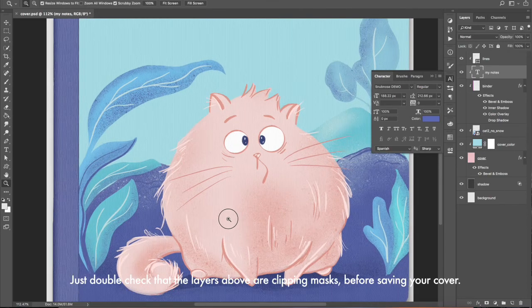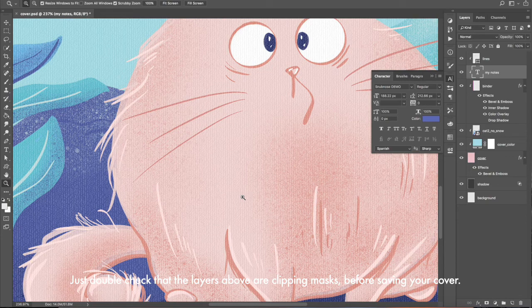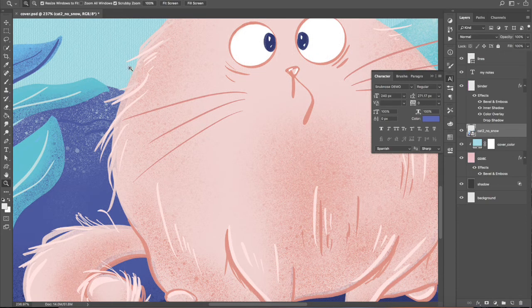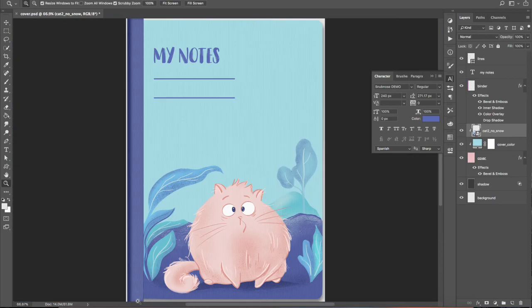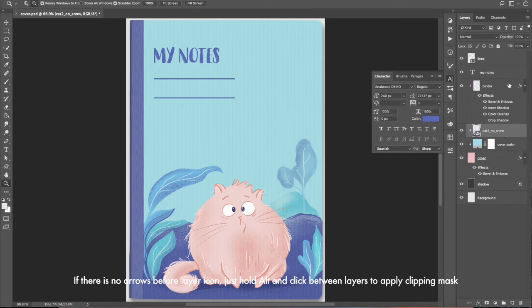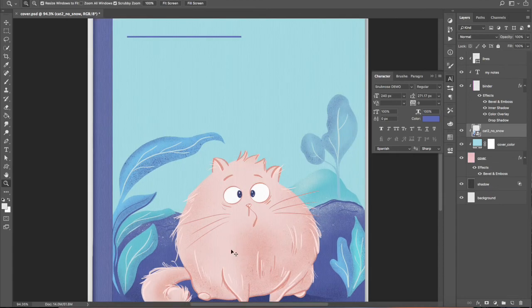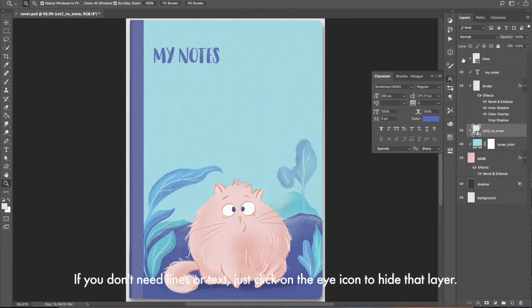Just double-check that the layers above are clipping masks before saving your cover. If there are no arrows before the layer icon, just hold Alt and click between layers to apply the clipping mask. If you don't need lines or text, just click on the eye icon to hide that layer.